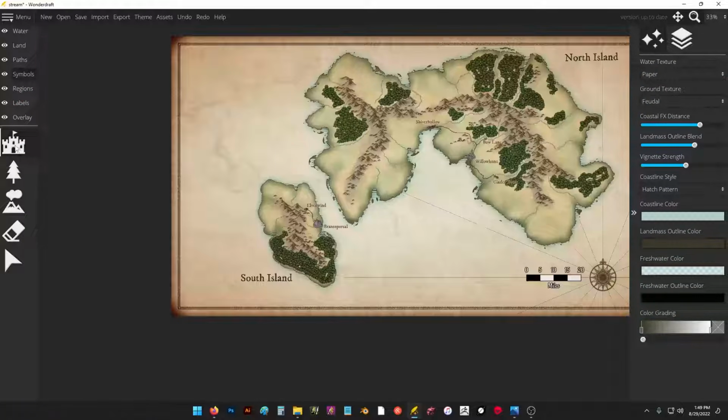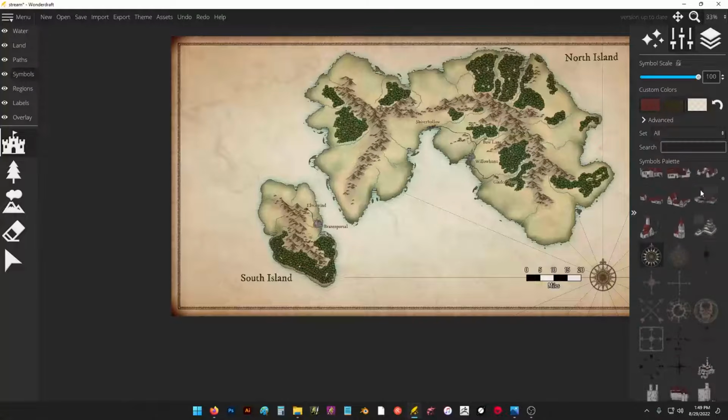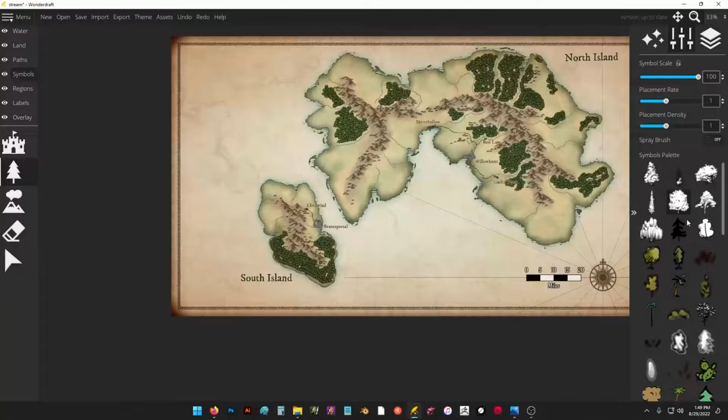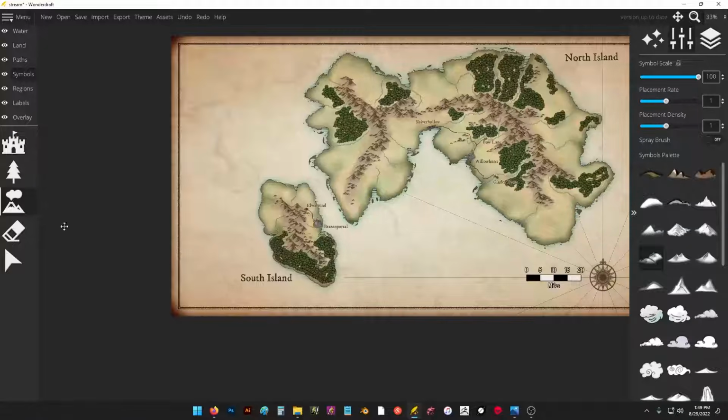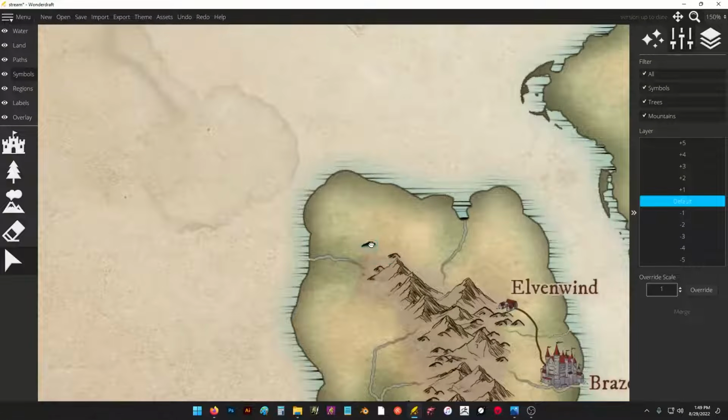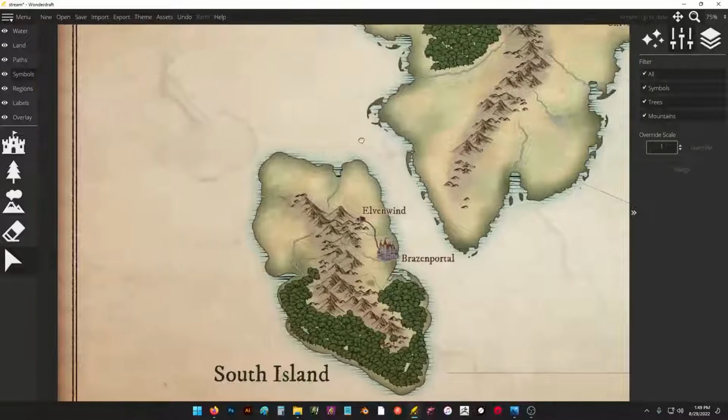Symbols, again, the first one is our symbol catalog. It opens all our symbols that we can place. Second one is our trees, opens all our trees and stuff. Mountains, erasers, and selectors if we want to move anything. Let's move this hill here. Let's move this back in there. There, now I'm happy with it.